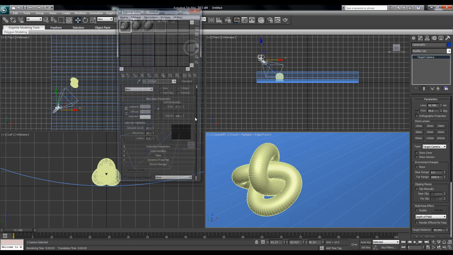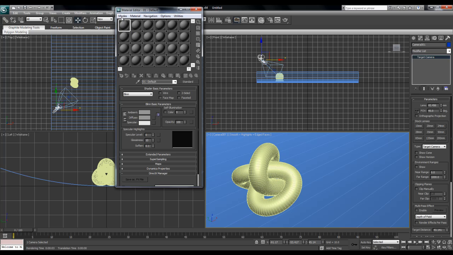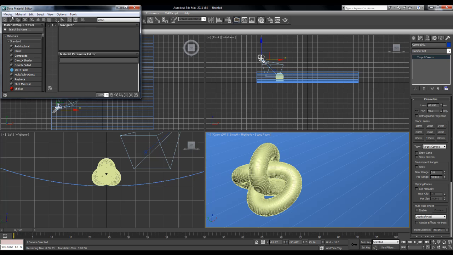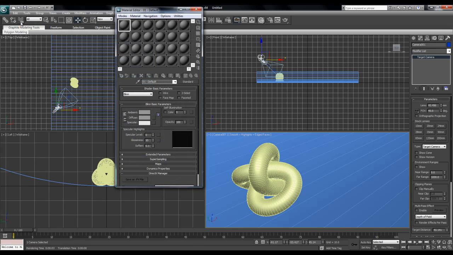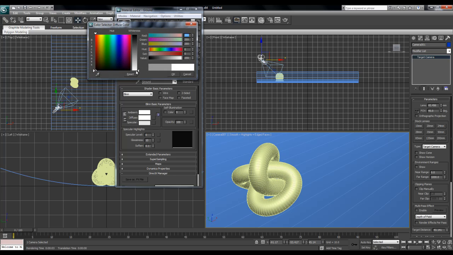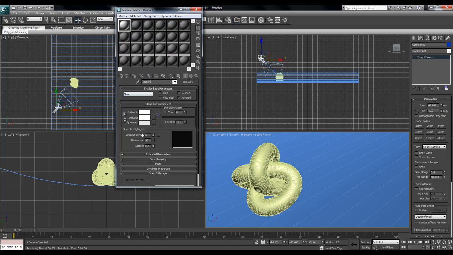So we're going to hit M, and you want to use the compact material editor. If you're on the slate material editor, all you have to do is go to modes and select compact material editor. We're going to name our first material ground, and we're going to make the diffuse color white. You can leave it as a blend, and we're going to make the specular level about 60 or 70. We want it a little bit reflective, and we'll make the glossiness about 20ish.